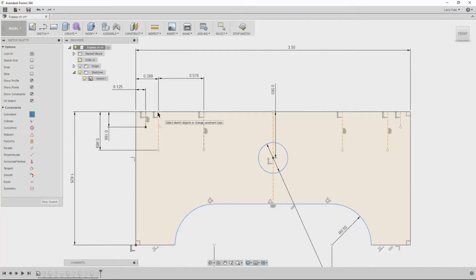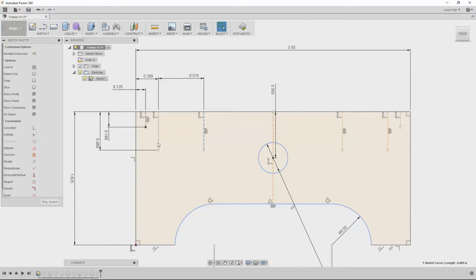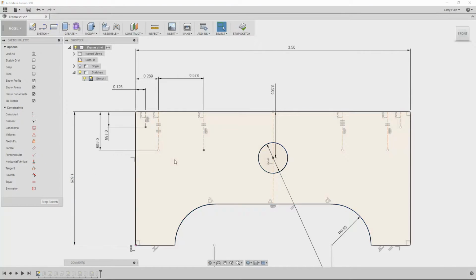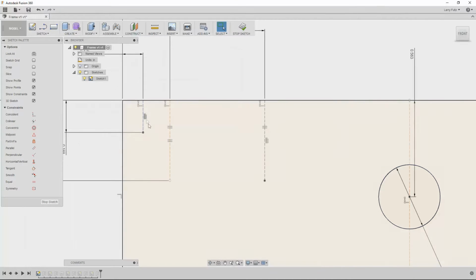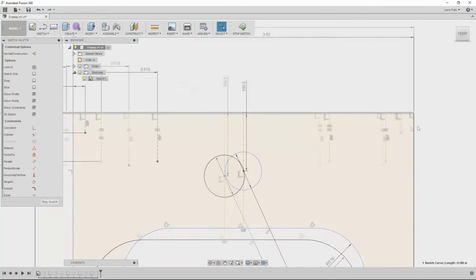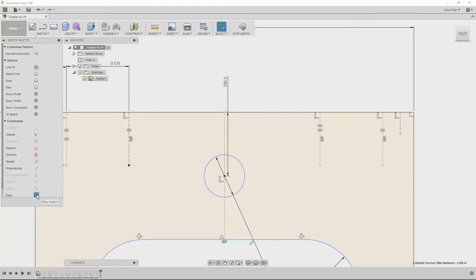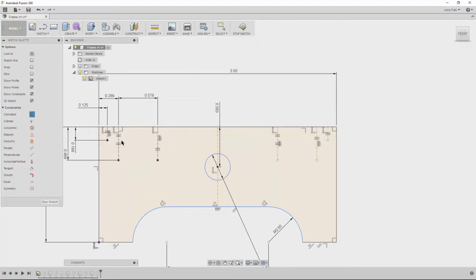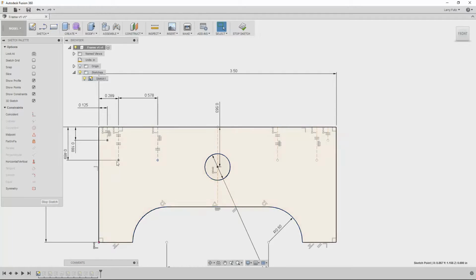And in doing that, it also created a perpendicular definition there. So the next thing that we want to do is make these lines all equal. If they're the same size line, we want to make those equal so we don't have to dimension all of them. We can just change one dimension and now they all change. So now we've got this whole section here locked down. You can grab those points and drag them around and they don't move.